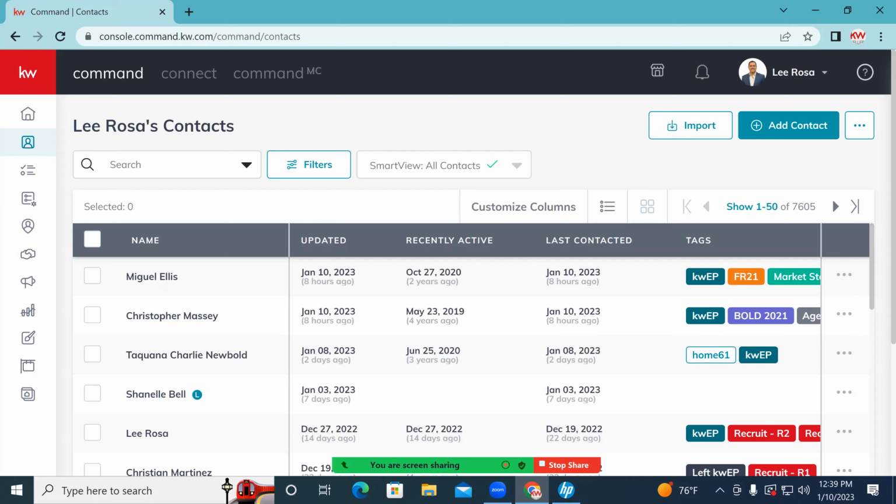So, does everyone see how many people are inside my database? 7,605. Tags are a certain way to find a certain type of human inside of the database. That's the purpose of tags. So I'll give clarity.